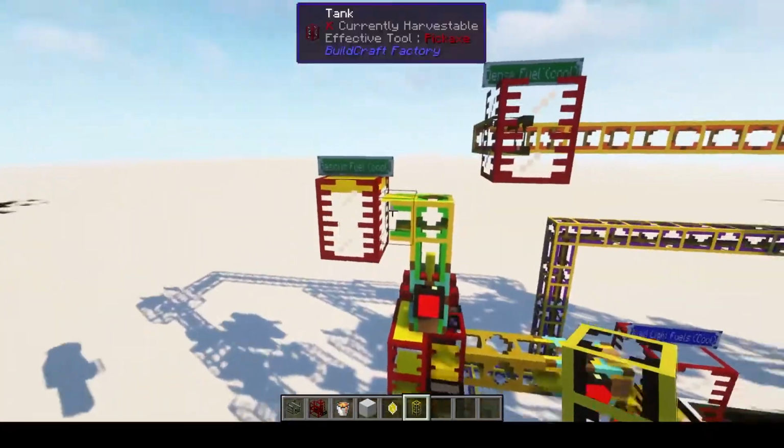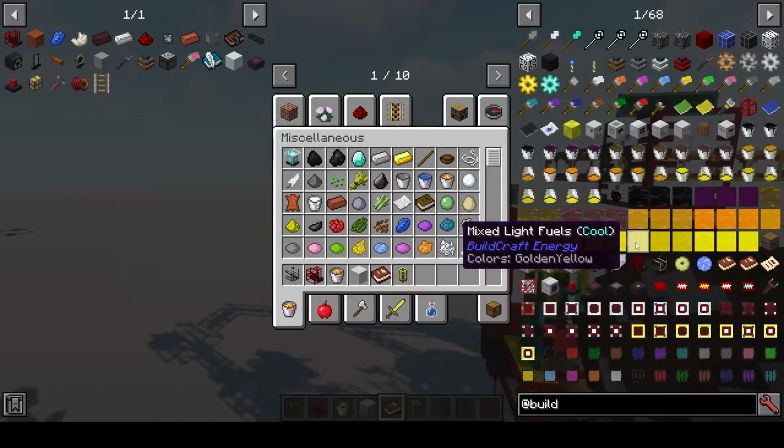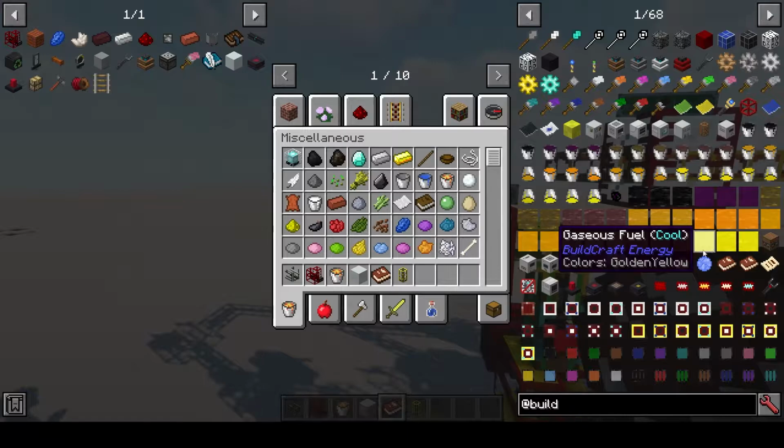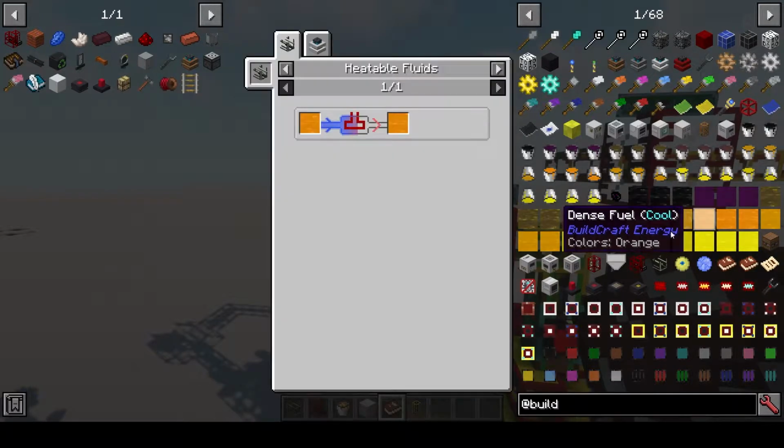They do different things. If we come in here, we have the light fuels, we have mixed light fuels, and we have gaseous fuel. Sorry, light fuels, gaseous fuels, and dense fuel are the three fuels that we can use, right?